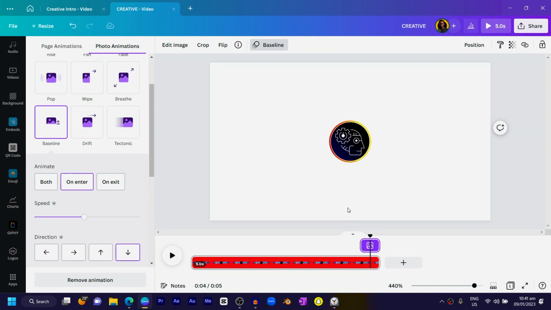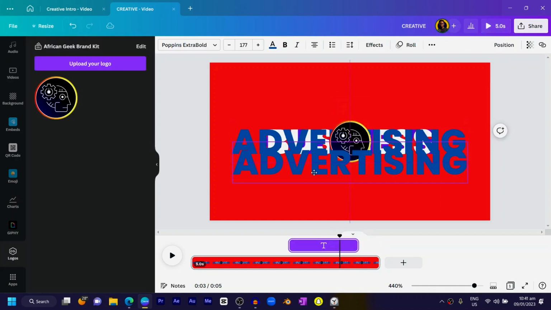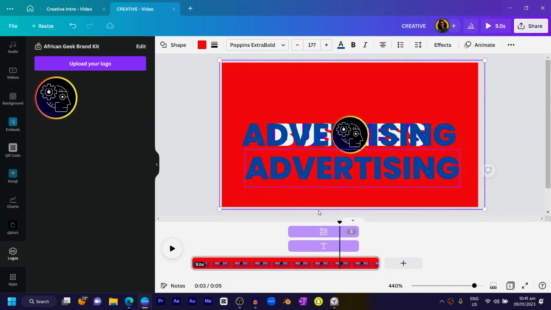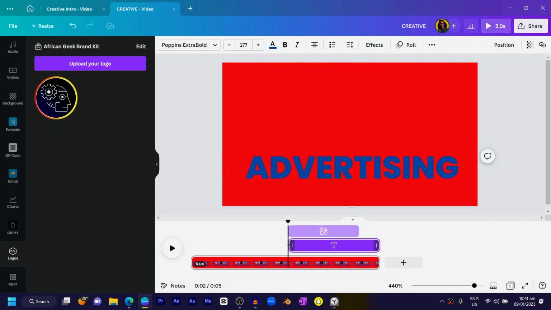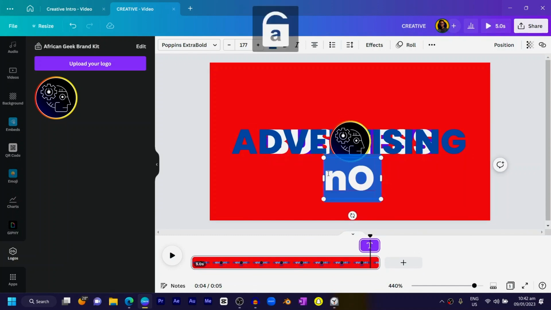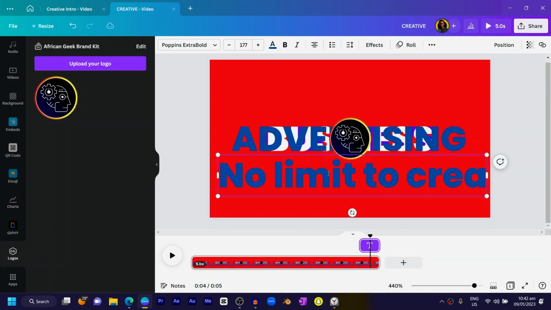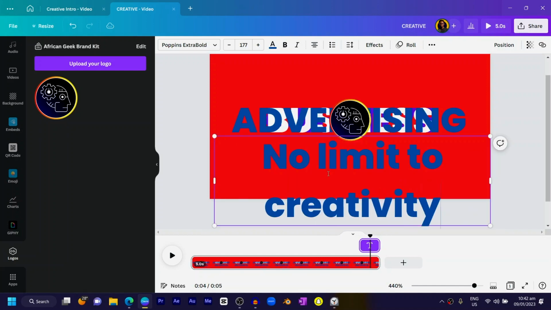All right, then what I'll do is with my advertising text, I will duplicate it. When I duplicate it, I'll select everything over here, and this is it over here, so I'll just trim it so that it's just here. You can see how it's showing. So I'll just type my slogan over here, which is no limit to creativity. Okay, so this is what we have over here.